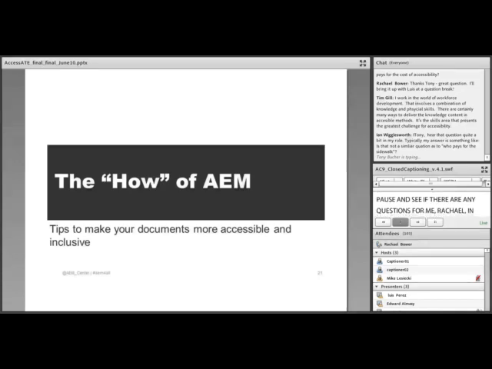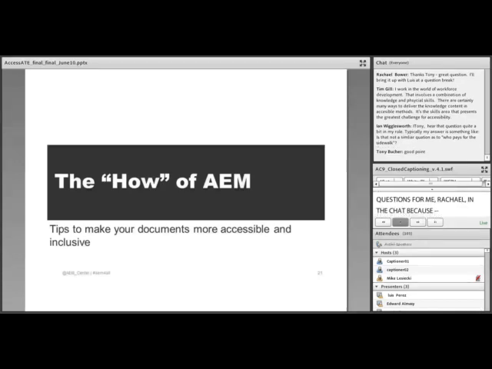No, there have been a couple of questions. One of them, somebody asked generally, how does accessibility get paid for? Who pays for the cost of accessibility? That is a good question.